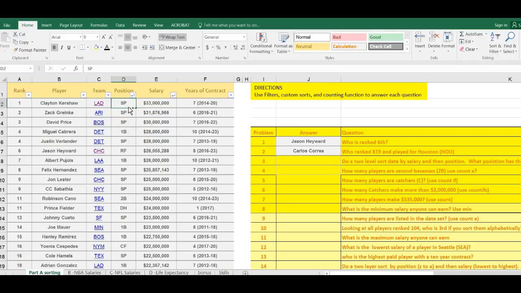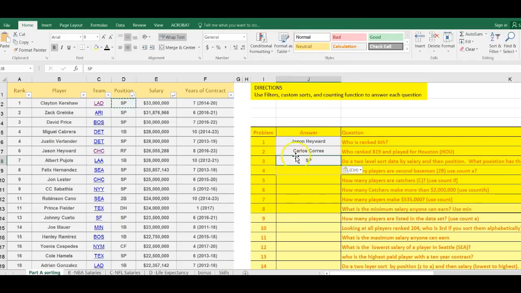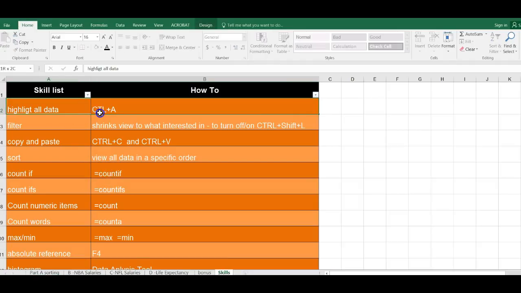So I'm just going to copy and paste that again. Control C. And then I'm just going to go ahead and paste. I'm actually going to do a paste special because I want it to paste the actual item, not just the cell number. So again, the important skills we got here is Control A for highlighting all your data and the sorting for viewing all of your data in a specific order.